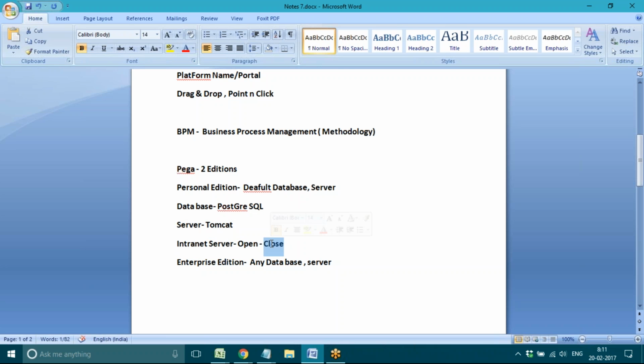Same features you will have here also, but the only thing is there is no need to connect to the Pegasystems external server. In real time, you'll be connecting to the Pegasystems external server, and from there you'll be getting the database access and server access. That is the only difference. Inside the application, the working procedure is the same, whether it is a personal edition or enterprise edition. The procedure will be the same in any edition.